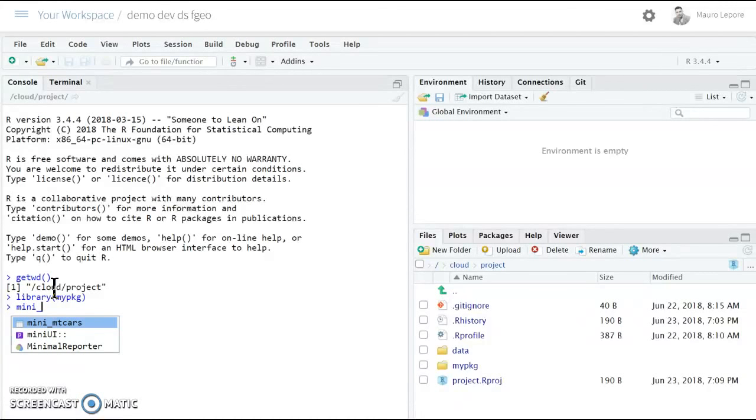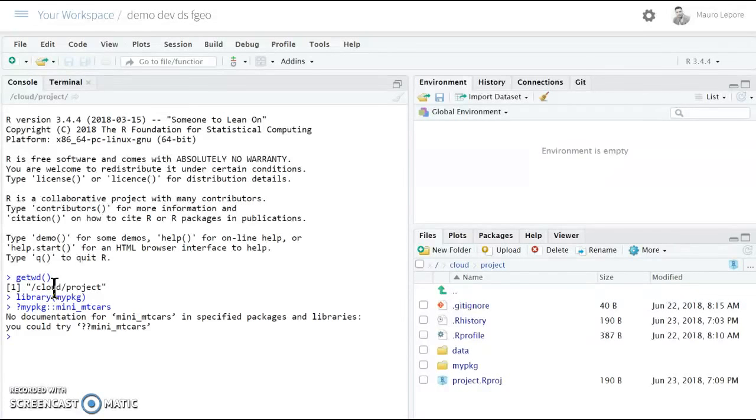If instead of using the function library, I want to call the dataset directly, I could use the syntax my package, colon colon, and the name of the dataset. So there you go. So you could be in any project in your computer, and you can access that dataset, which lives in just one place where you maintain it, but you can access it from anywhere. The next step would be to document that dataset, because for now, if we asked question mark name of the dataset, we get no documentation for it.